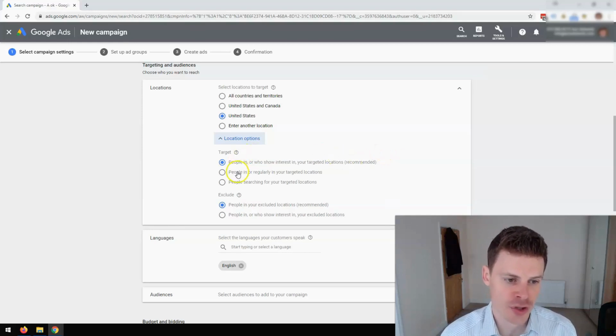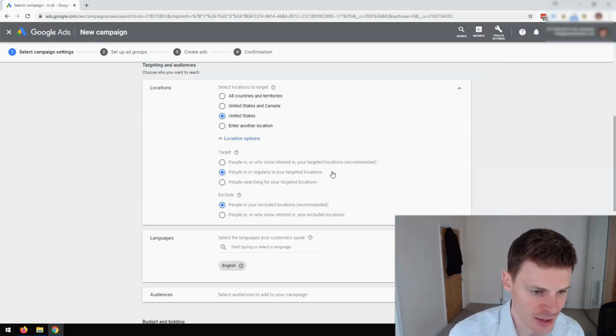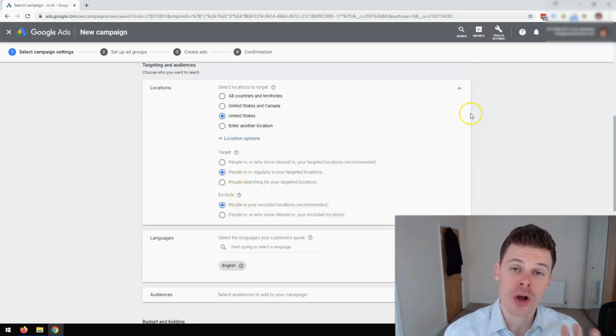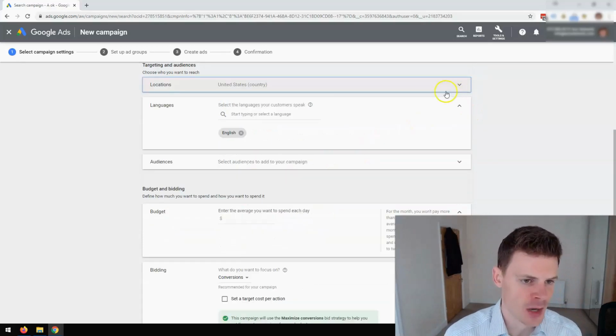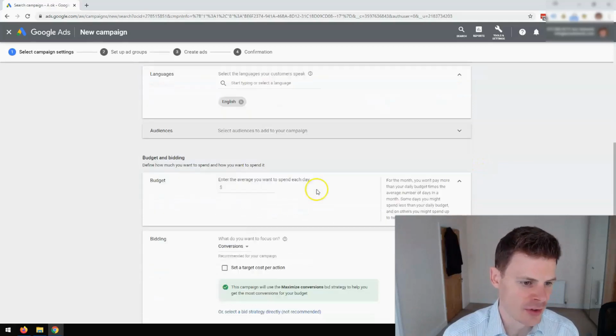So the recommended option is to click people in or regularly in your targeted locations. That's going to be the correct option for 99.9% of advertisers. So make sure that you select that. Now you will leave the excluded settings as they are. We'll come back to that in a moment later on in this setup. And languages, English is correct. Audiences, we don't need to select any audiences at this time.